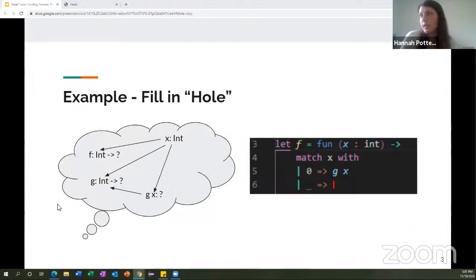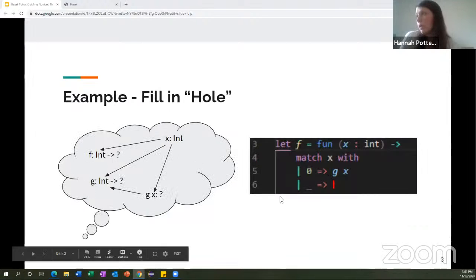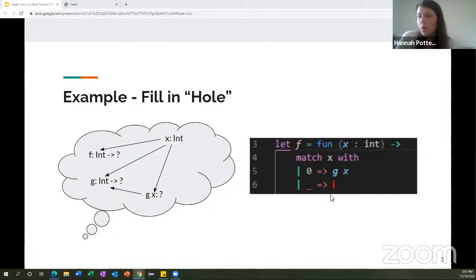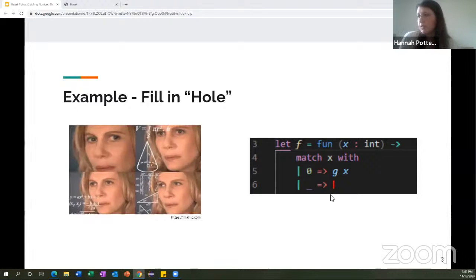So let's look at another example. We've got this program and our cursor is here at the empty second branch. And we're trying to figure out how to fill in this hole in this program. And so we have to think through a lot of different types to be able to figure out what this is. And this can be really confusing, especially if you're a novice.